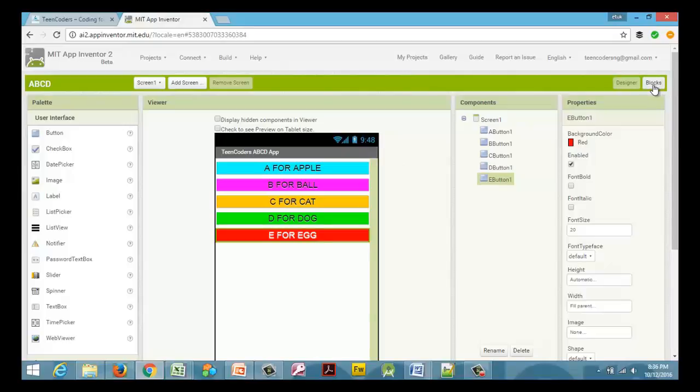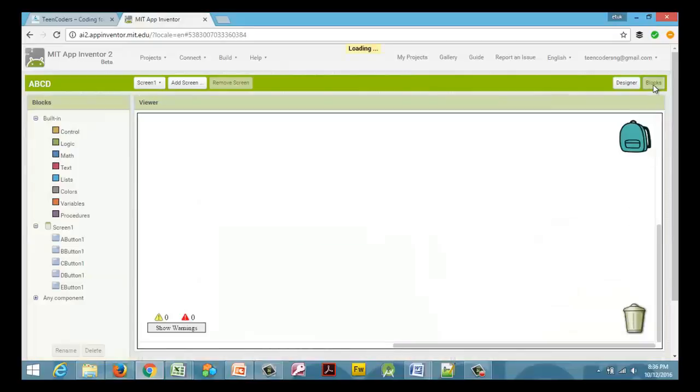In the blocks, we now begin to look at the activity. What happens from when somebody turns on the phone, when they click a button, what should happen? So I'll just go to blocks and show you one or two things. Then we'll go back to the designer to add one or two other components.